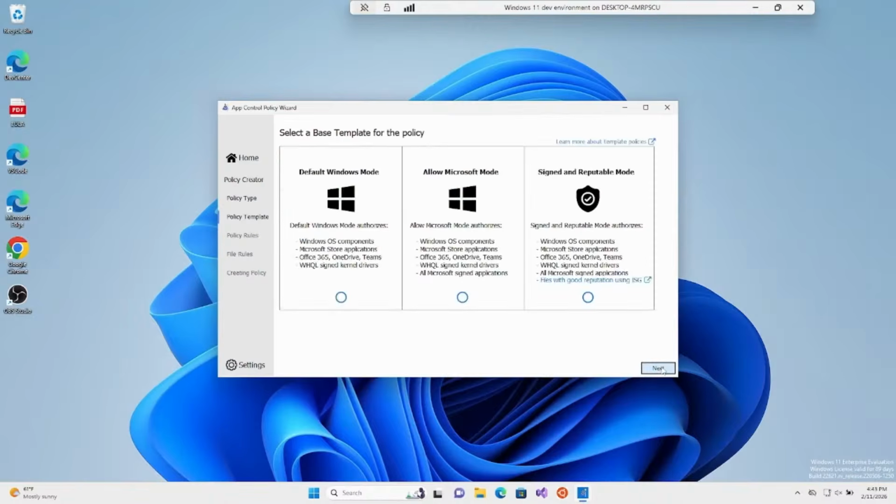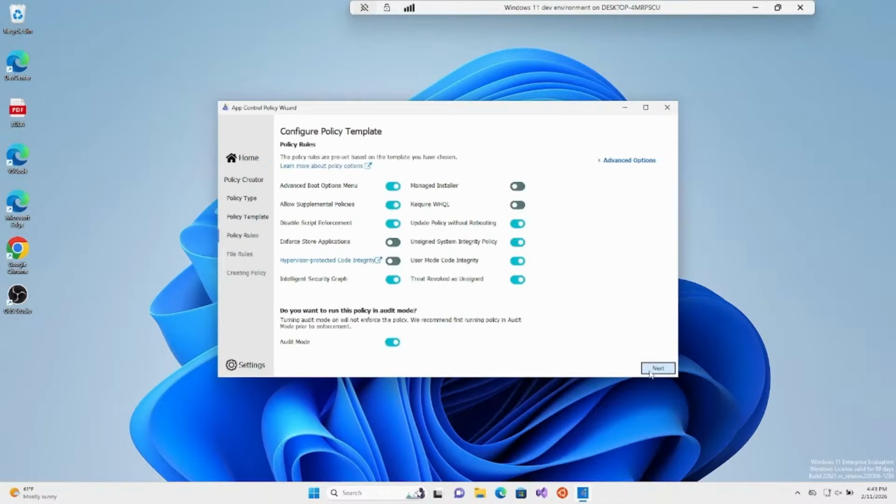Next, I select the signed and reputable base template. First, I remove the allow supplemental policy and turn off audit mode. This ensures we're starting with a clean, enforced baseline.